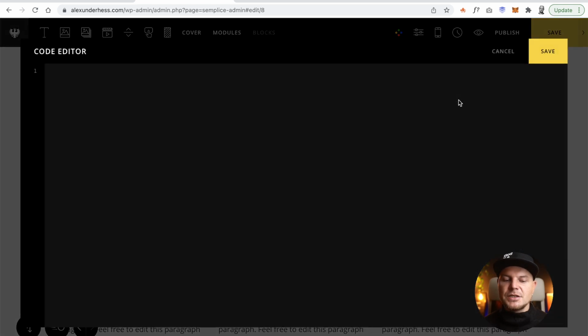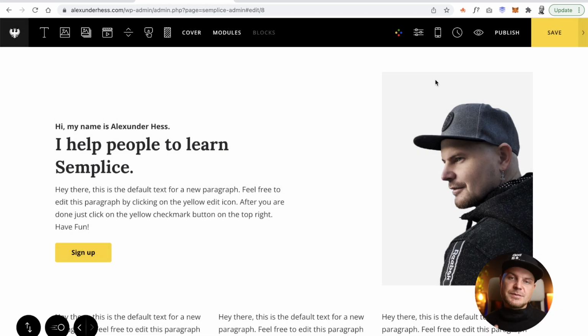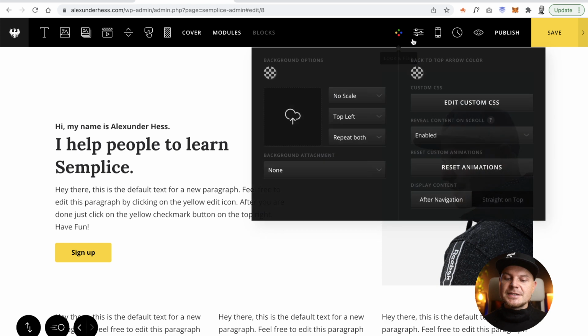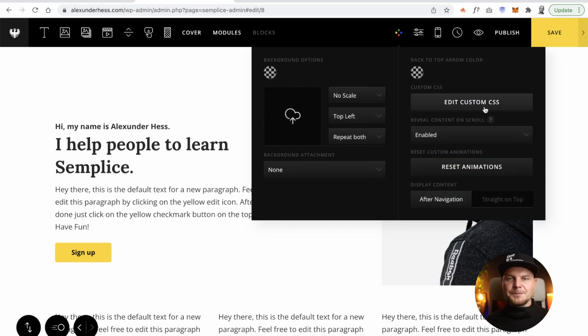Edit custom CSS: you can edit custom CSS for this specific page. So that CSS that we could create globally, on top of that, you can add additional CSS that will be applied specifically and only for this page. Reveal content on scroll, enabled or disabled. It means that if you have a real long page, you can enable reveal content on scroll, and all the sections that are below our visible area will be shown only when you scroll on them.